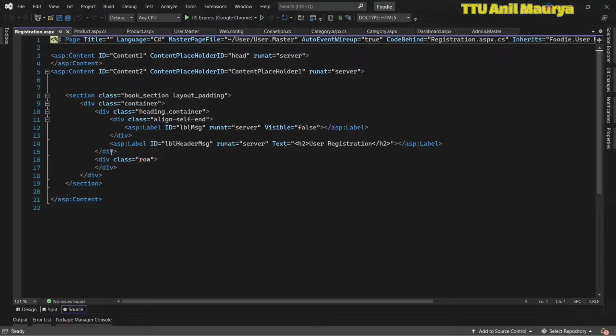Okay, so after this div tag I have taken another div tag with the class row. Now in this div tag we are going to take all the controls, the fields we are going to use. That is our form design for the registration, user registration. Okay, so here we'll take that.